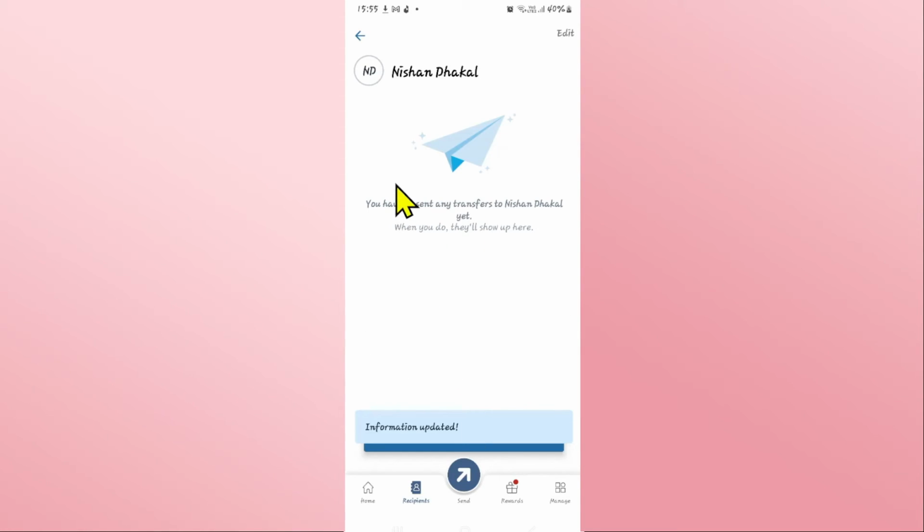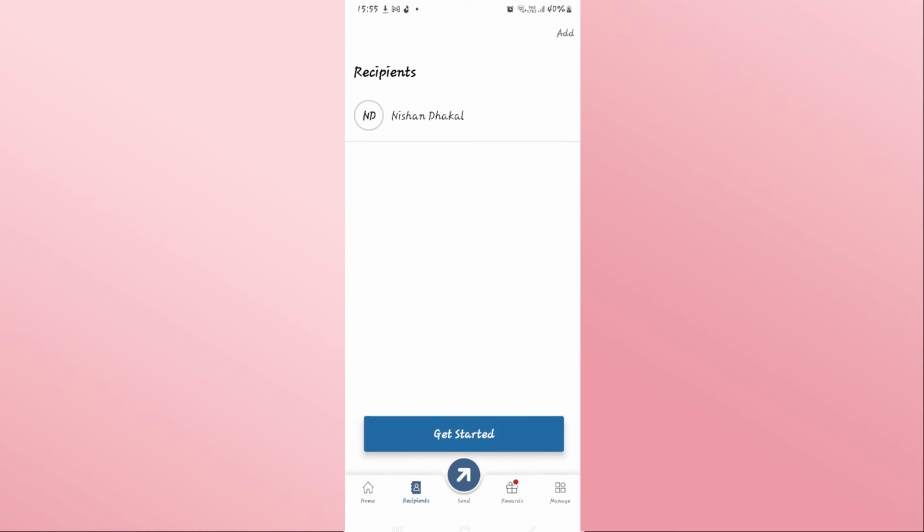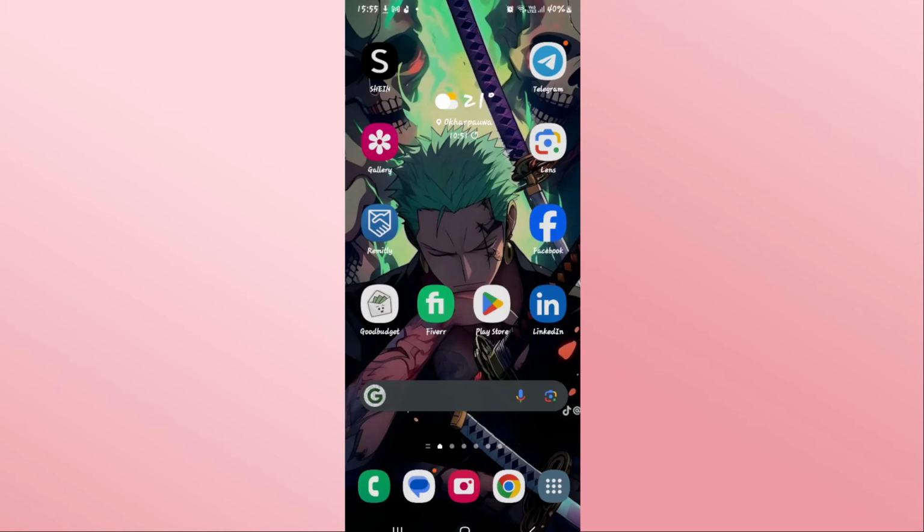You can come back to this menu and make any changes at any time that you wish for any contact or recipient within your Remitly account. And there you have it. That is how easy it is to change your receiver name on Remitly.